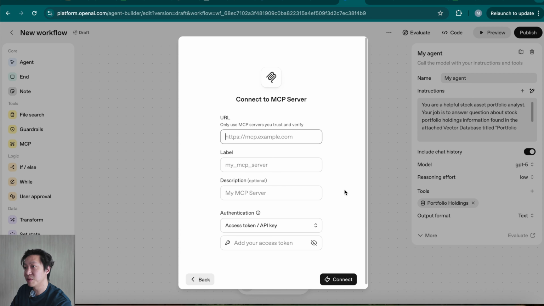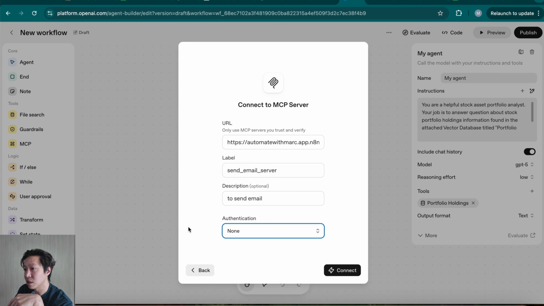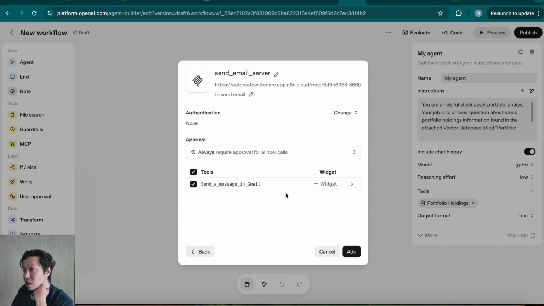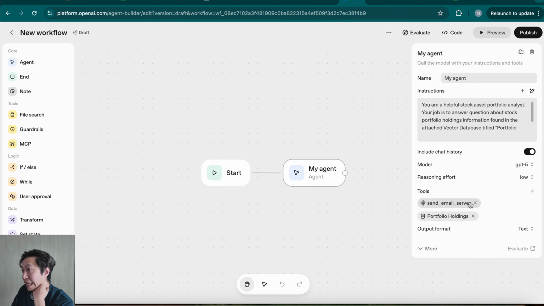And then you can go back to MCP server here and basically paste in the MCP URL right there. And for the label, you can say send email server, right? Description to send email. And authentication, we're going to select none, and we're going to just hit connect. And there you go. It actually has the send message in Gmail now because it's connected to the server, and you can add that into the tool. And when you run it, it could actually use the tool to send email.